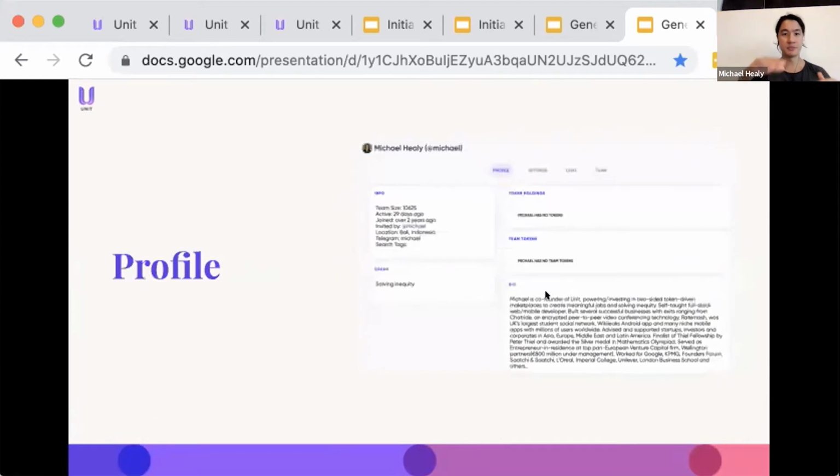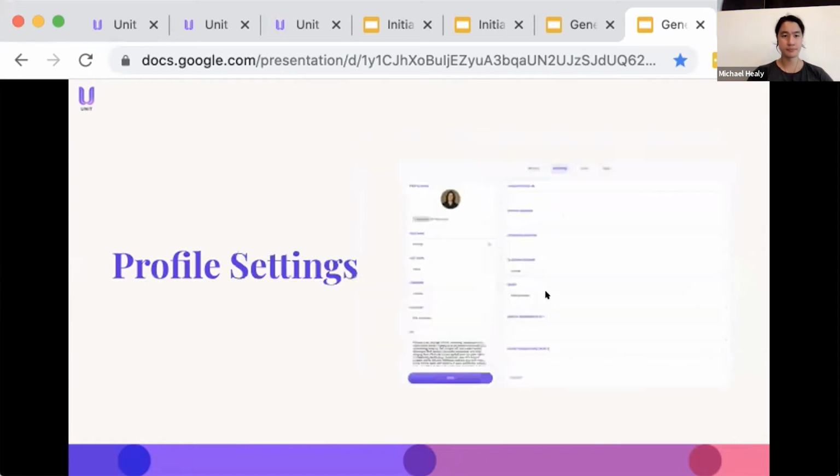The profile page basically allows people to fill out their bio, and you can read about people, learn about them, see what tokens they hold, as well as see what their dream is. So you can see what their underlying motivation is, and when working or collaborating with them, you can help them realize their dream. And then the settings page lets you fill in all of that information.